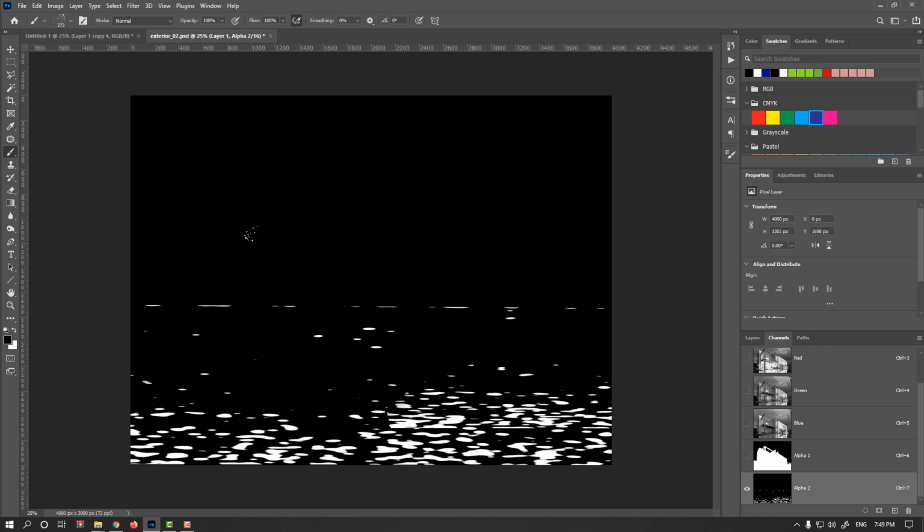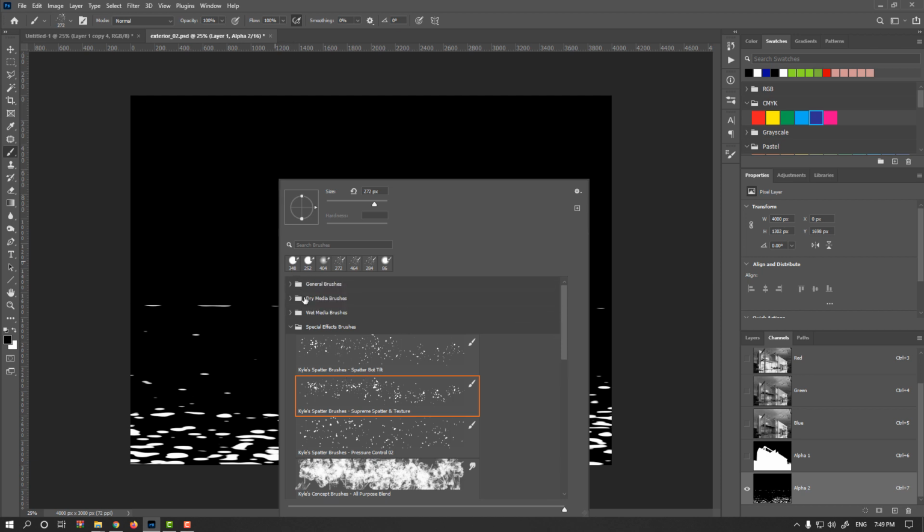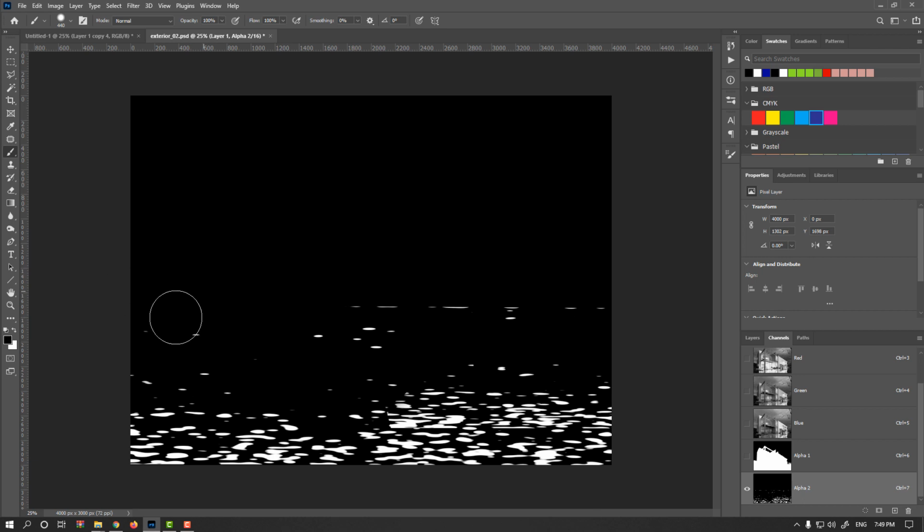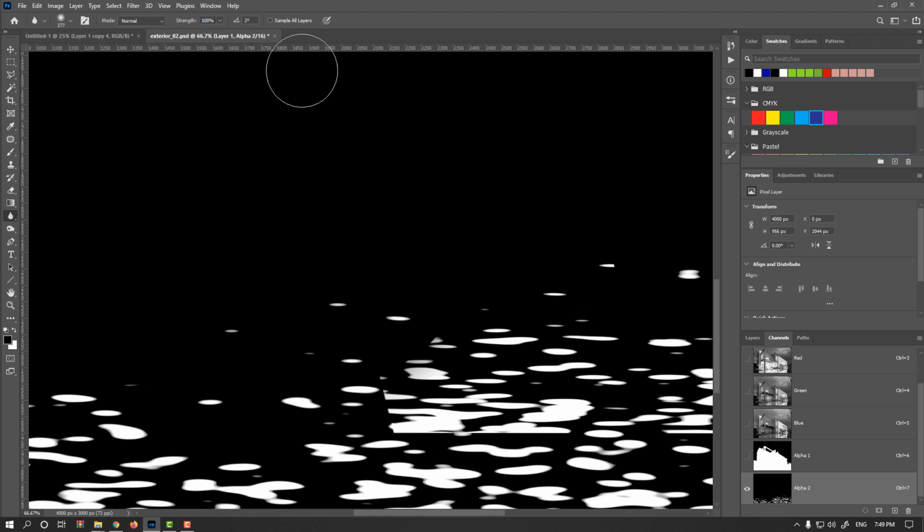And with black brush, allow me to select normal brush. Oops. It is eraser, so brush. General brush, doesn't matter. Start removing these spots. Even we could blur them out here. They are too crisp here. Okay.